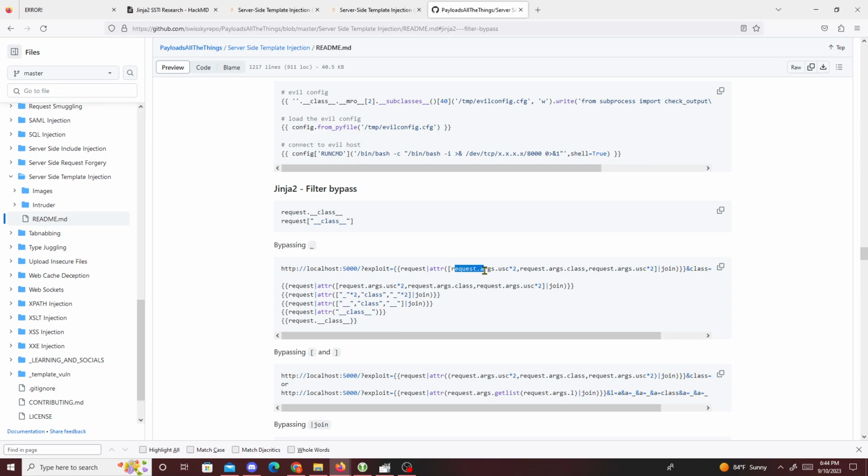And I guess the thing to bypass quotes was using this request.args.UC, because from my understanding, it looks like we could pass right here. They're bypassing underscore, but it looks like we could use this to bypass quotes as well. Because if you see right here, request.args.UC, it's going to grab the request arguments of UC. So in this case, UC is equal to underscore, and underscore is what we're trying to bypass.